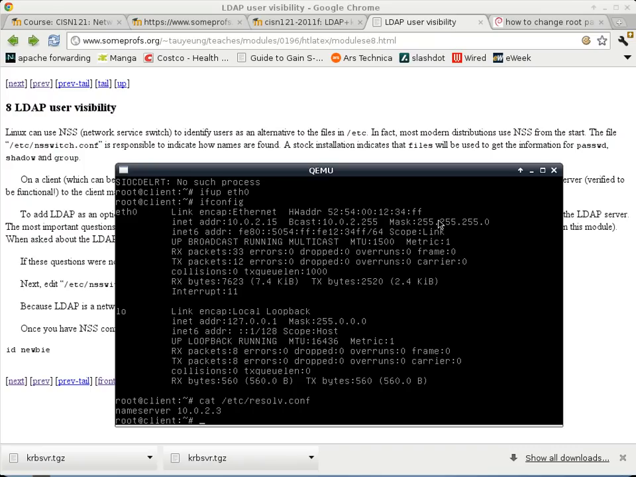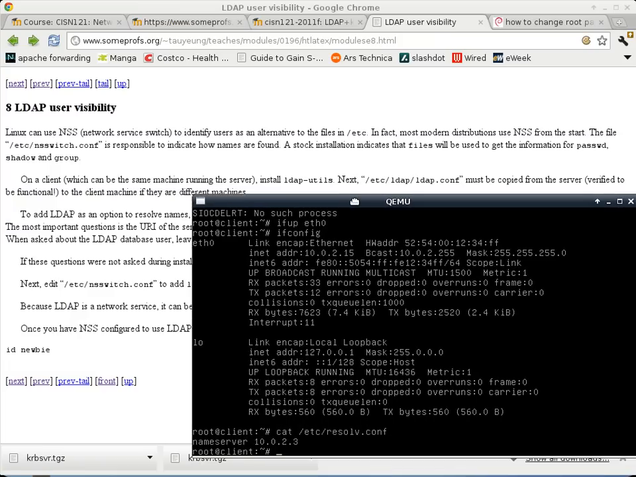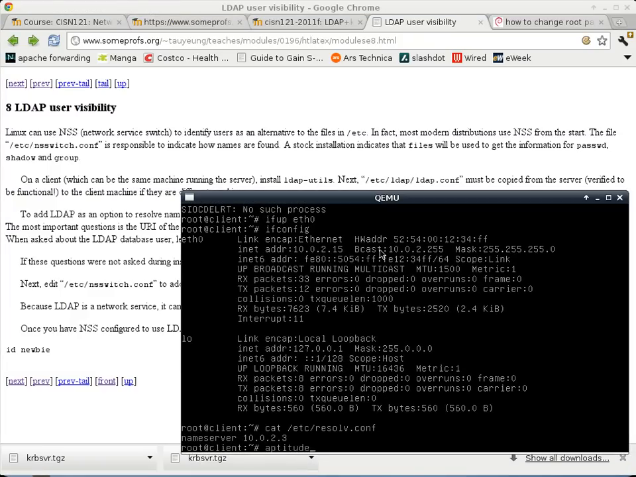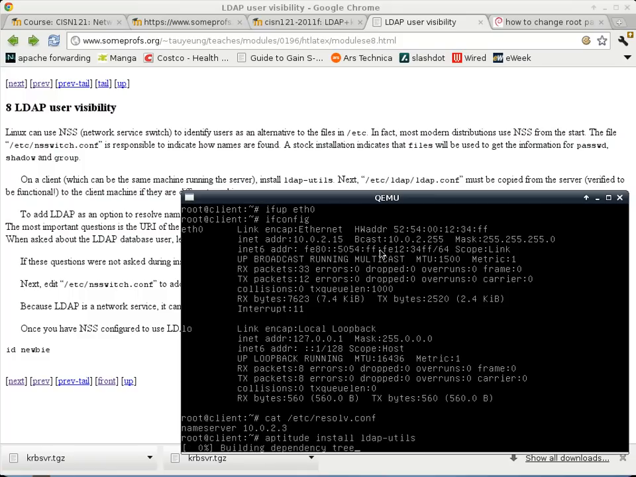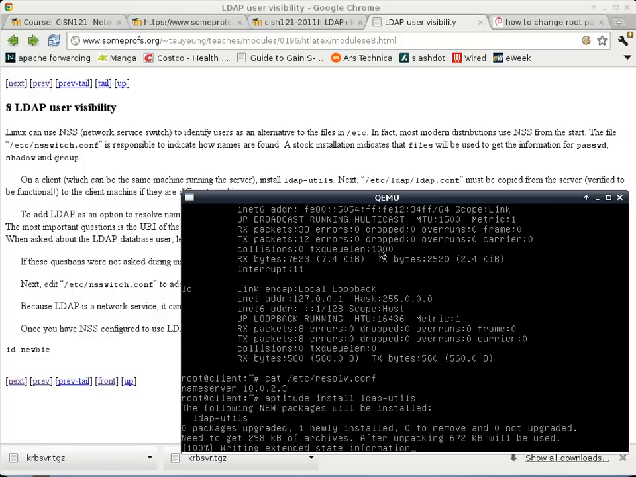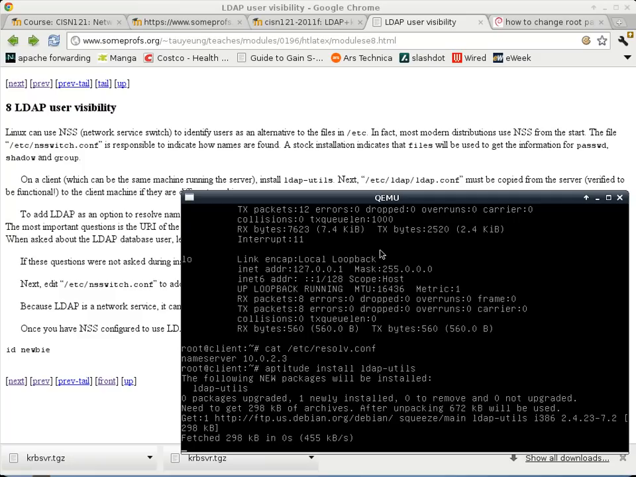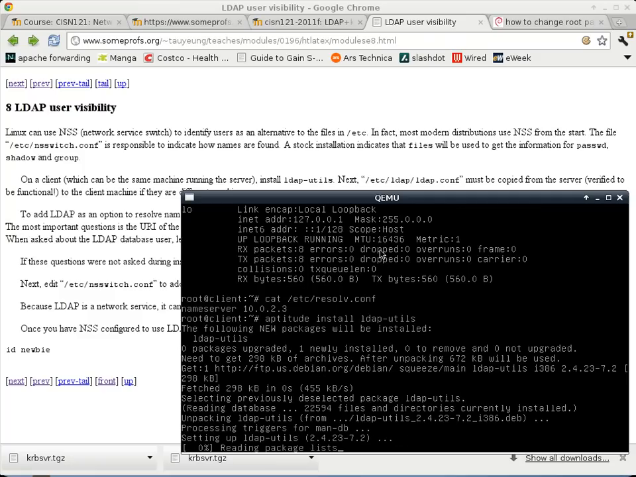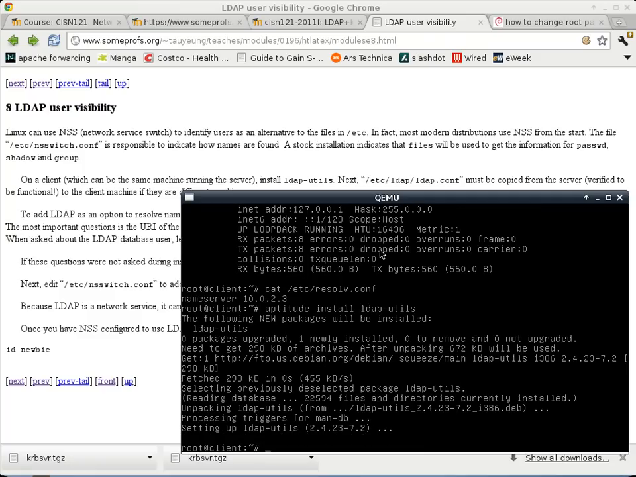Alright, Linux uses NSS to identify the alternative, and so on. So we'll go ahead and install ldap-utils first. So we will say aptitude install ldap-utils. And then we have to copy ldap.conf from the other file. Alright. That is actually quite simple because we can use SCP.